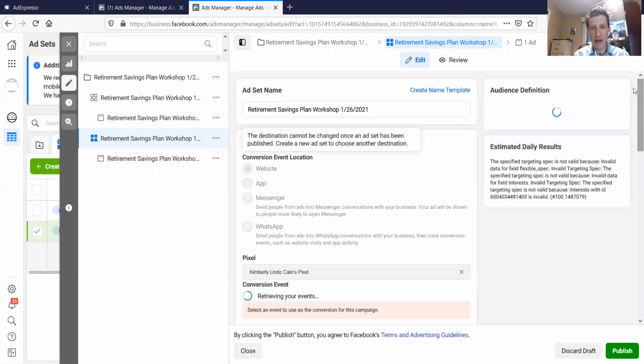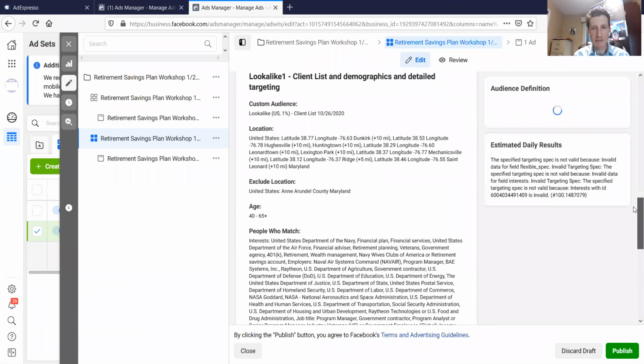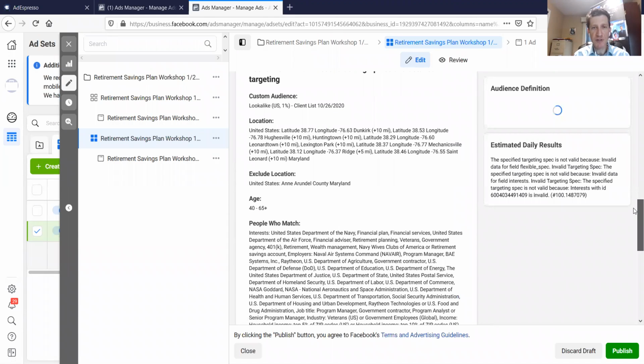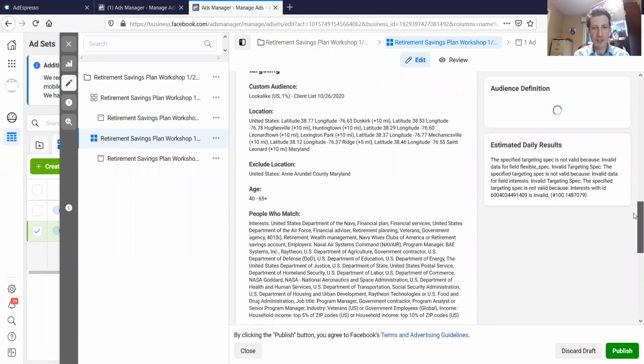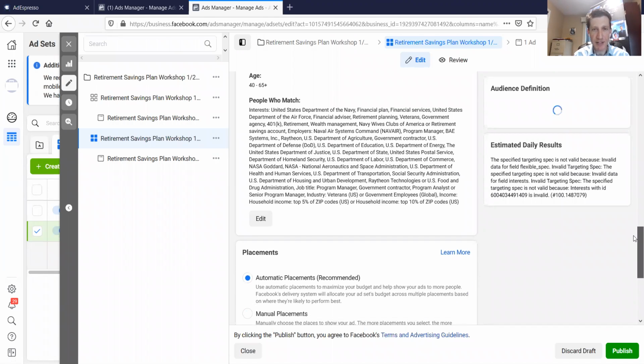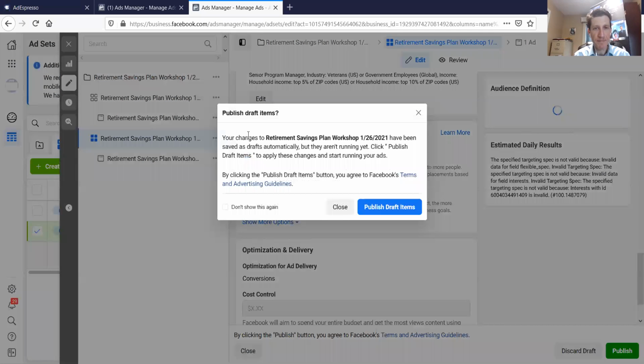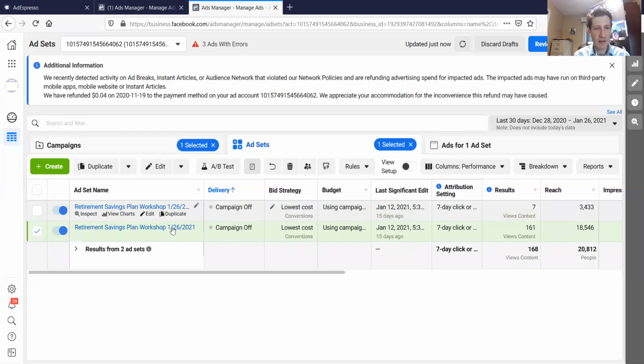We're going to look at their audience, which is a lookalike from their client list, narrowed down by geography, and people who match any interest, basically, that might lead us to believe they're working for the government or a government contractor. Problem is, we don't know which of those interests matter, which ones work and which ones don't. And they used automatic placements, which means Facebook is going to put the ad everywhere and waste some of their money. I did not make any changes.